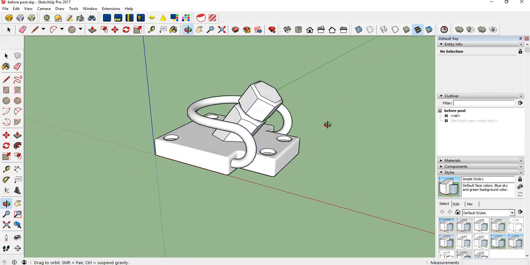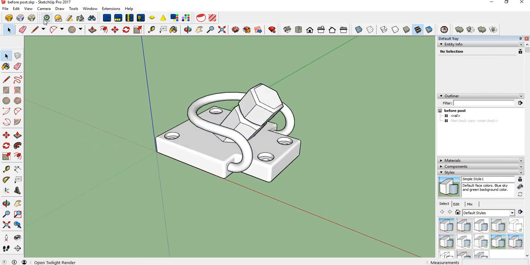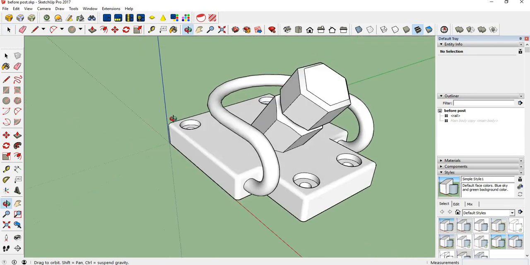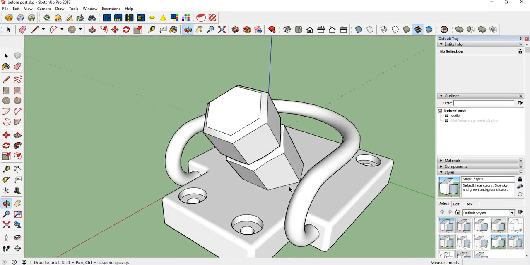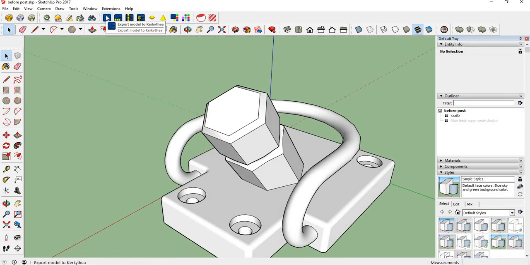That is our solid component, and I've shown you guys how to use Twilight to do photorealistic rendering. So go ahead, if you want to do that, make a nice, pretty render of it. I also have what they call Kirkithia.